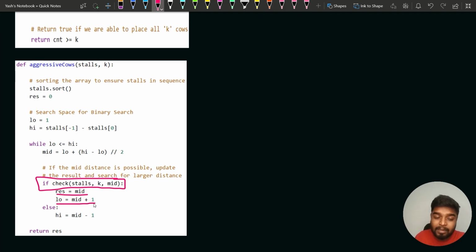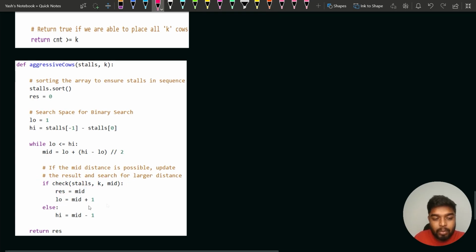So we'll update the low as mid plus 1 here. Otherwise, we'll update the high as mid minus 1. If we cannot place the cows at least mid distance away from each other, then we need to search on the left side of mid. So high will be updated as mid minus 1. At the end, we'll be returning the result.